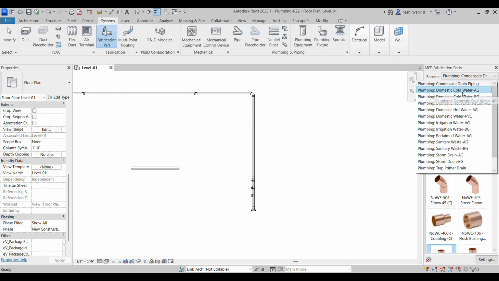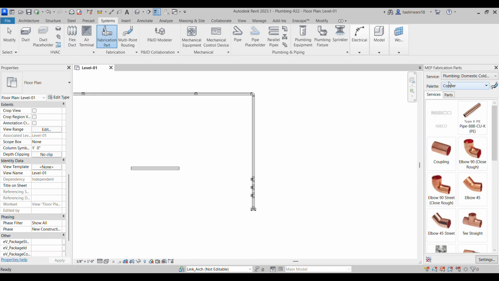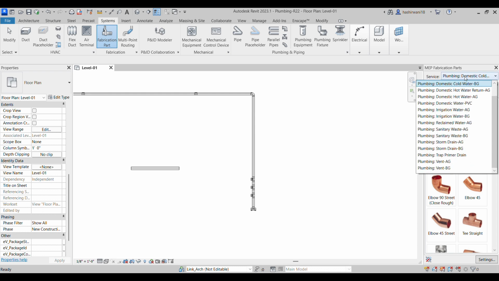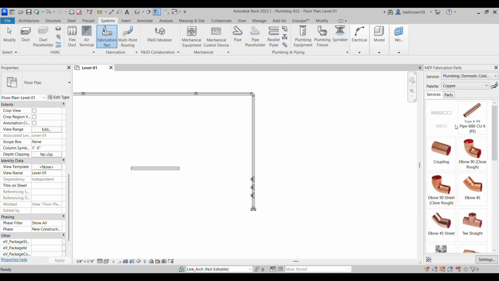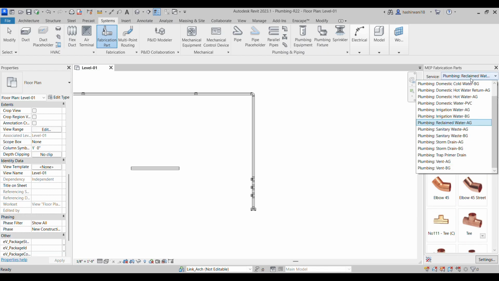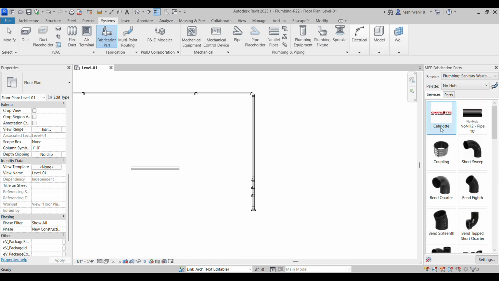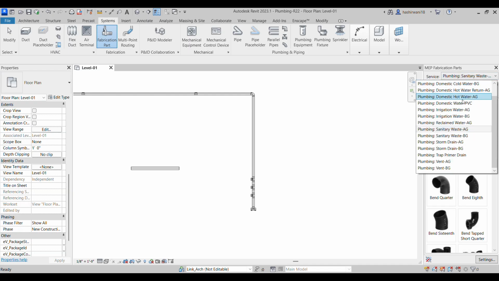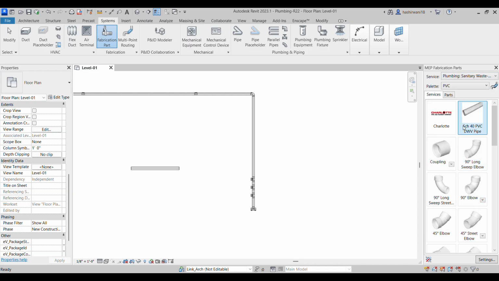We have our plumbing domestic cold water above ground. We have our domestic cold water below ground. Since these are the plumbing pipes, if I select this, it will already be in copper. But if I select, let us say, sanitary water systems, can you see sanitary water systems below ground, above ground? For above ground, if I select this sanitary water system above ground, can you see we get a PVC fitting here, we get a sort of cast iron fitting here. But now if I go to the below ground, can you see we get a PVC fitting here, right?